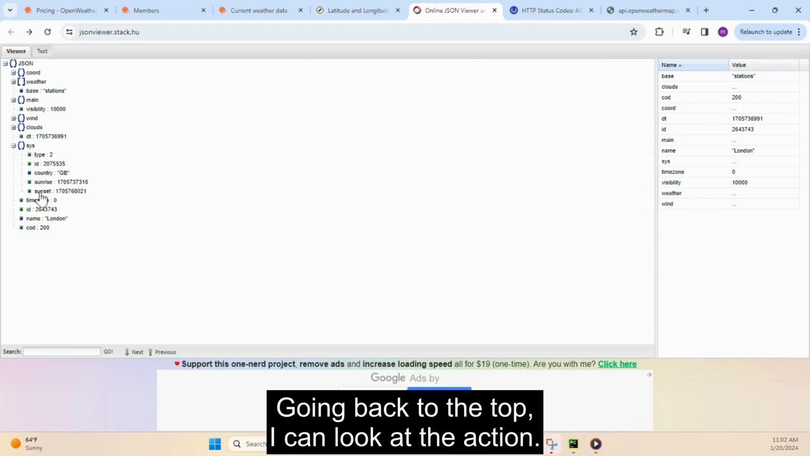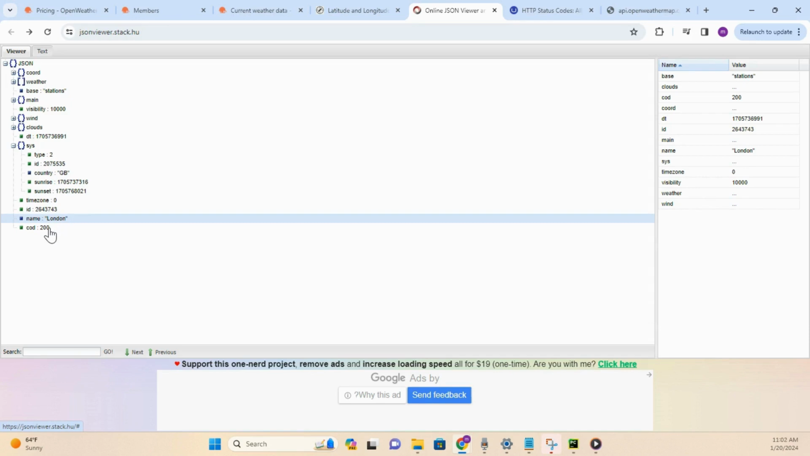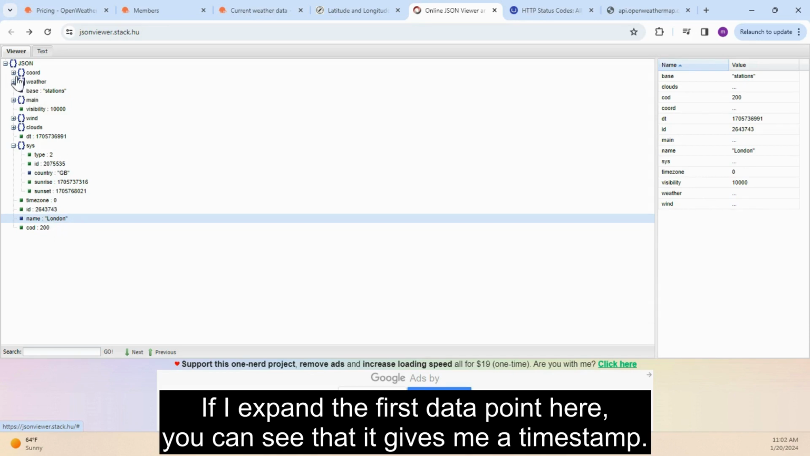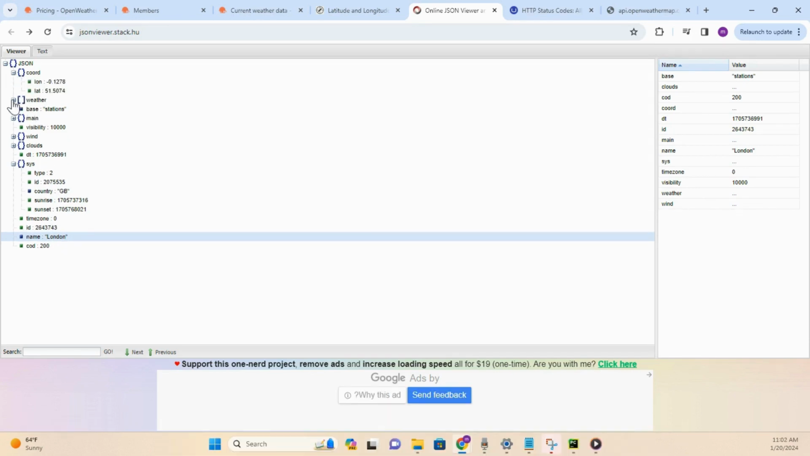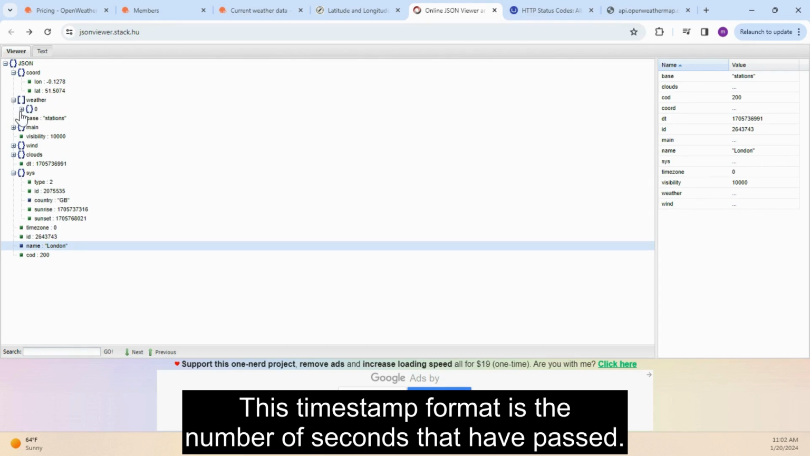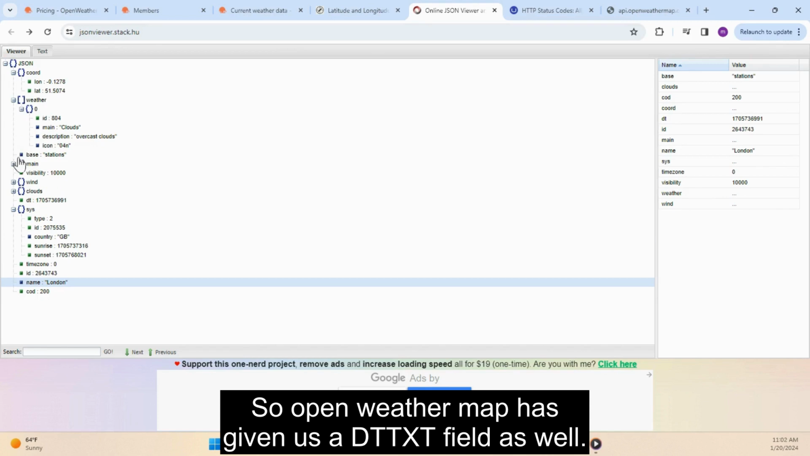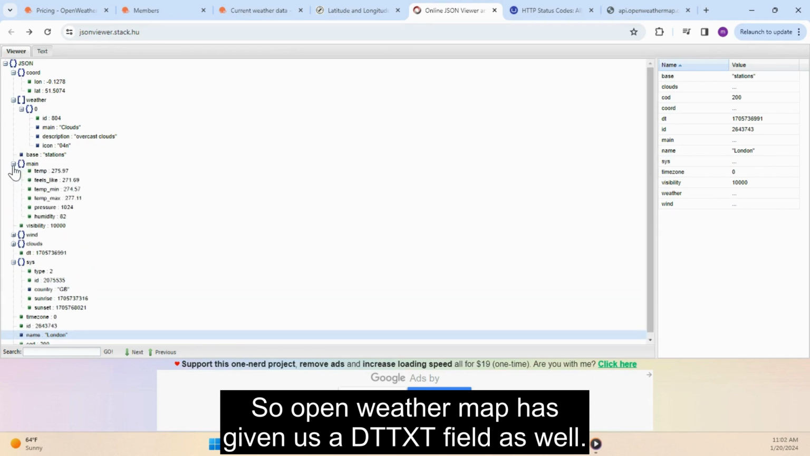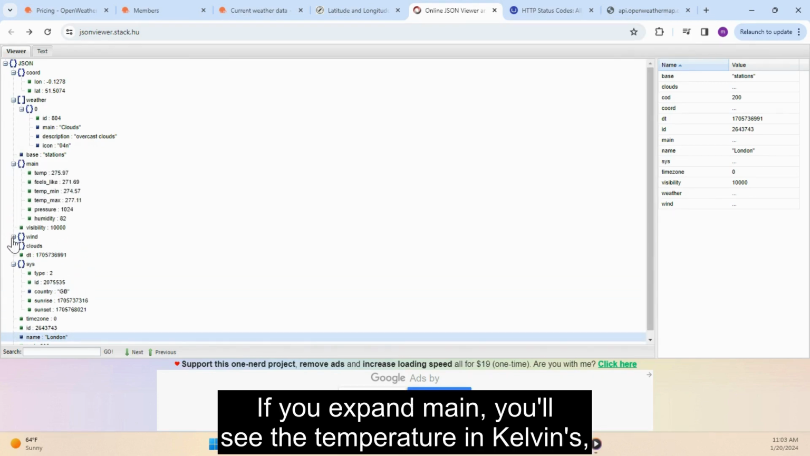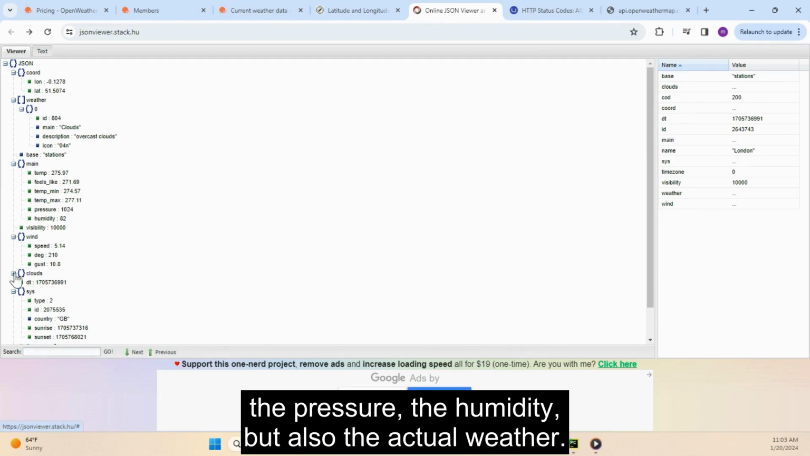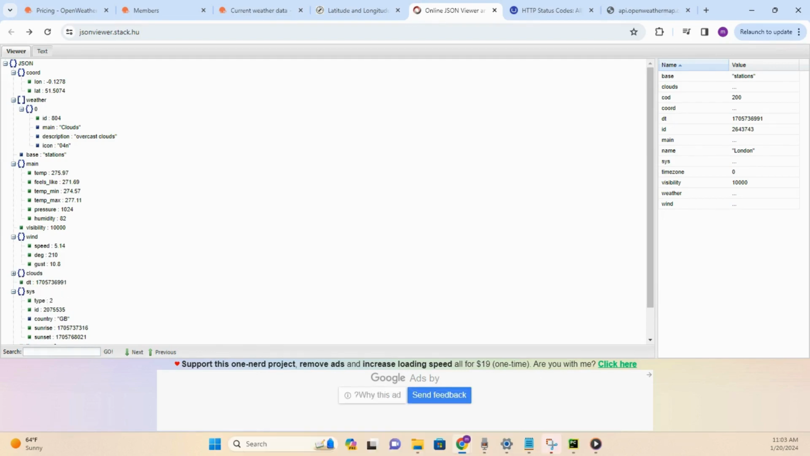Going back to the top, if I expand the first data point here, you can see that it gives me a timestamp. This timestamp format is the number of seconds that have passed. So OpenWeatherMap has given us a dt_txt field as well. If you expand main, you'll see the temperature in kelvins, the pressure, the humidity, but also the actual weather.